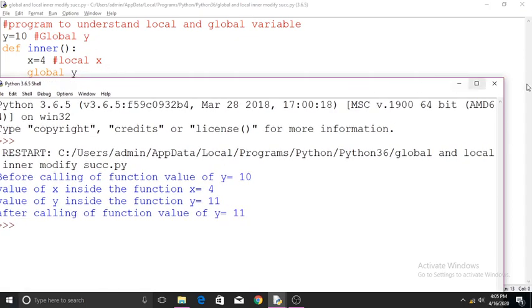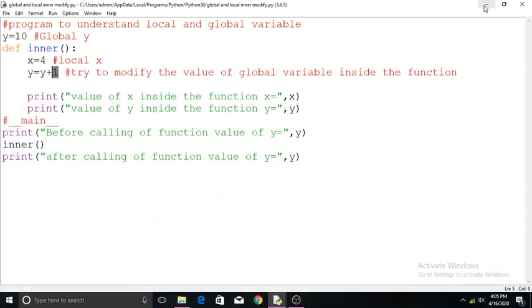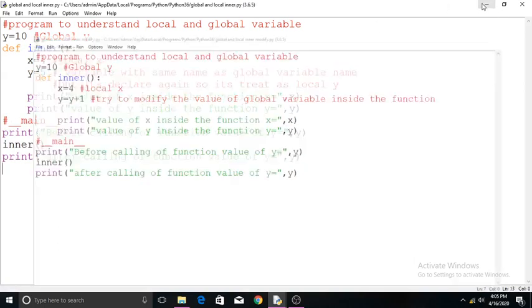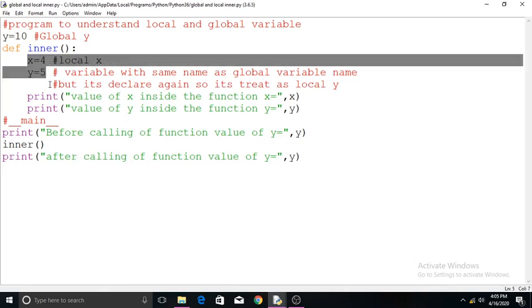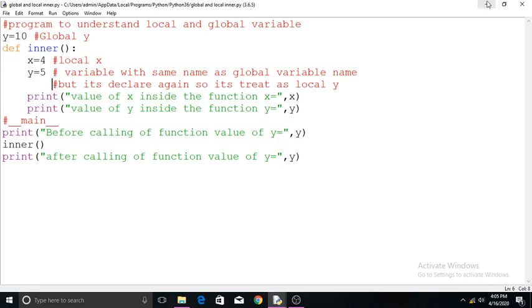So, are you able to understand this concept now? If you try to change it without global, it produces an error. And this concept is that a local variable y does not come outside if it is declared inside. Now we will see one more program.